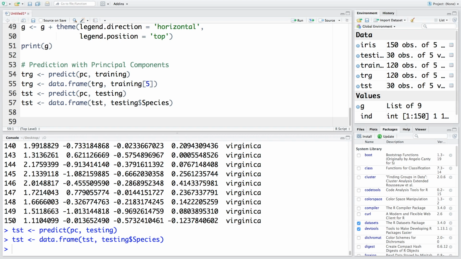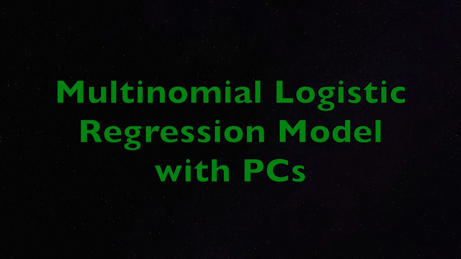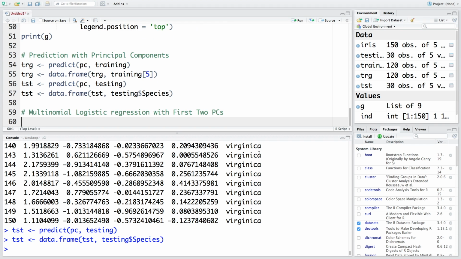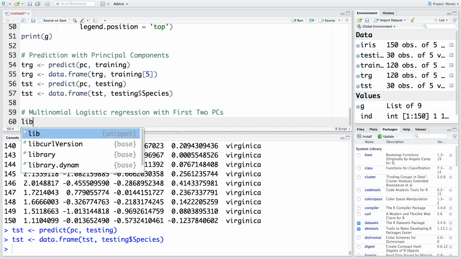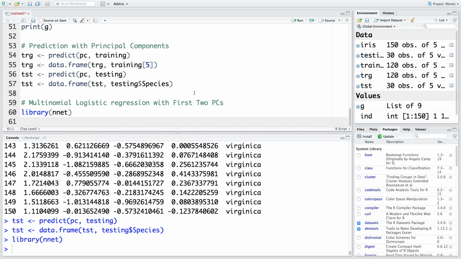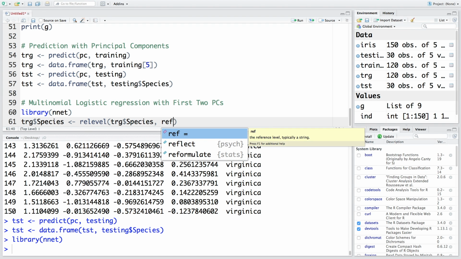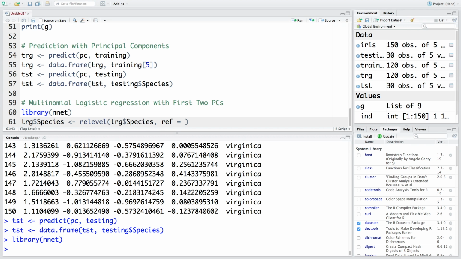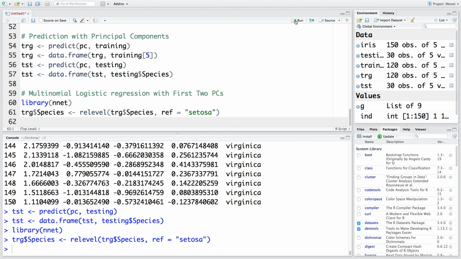For that I'm going to use multinomial logistic regression, because our y variable, which is species, has 3 levels. We need a library nnet, and within the training data set we use relevel. So in this line we are just indicating that our reference value is the first species, which is Setosa. Now we are ready to do multinomial logistic regression.